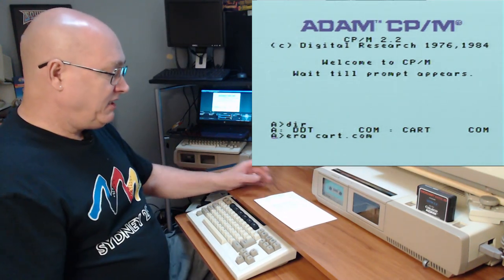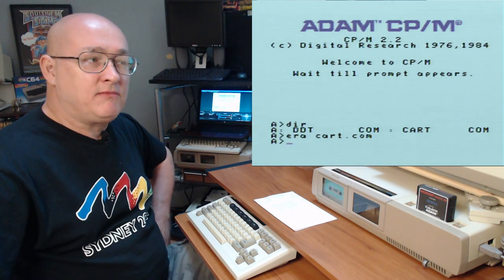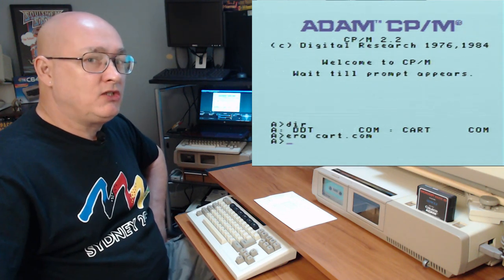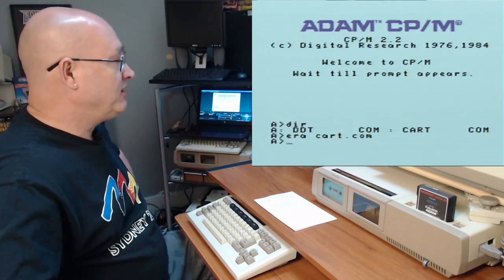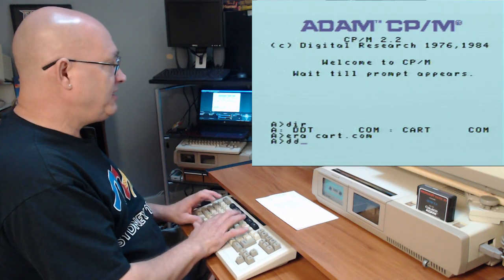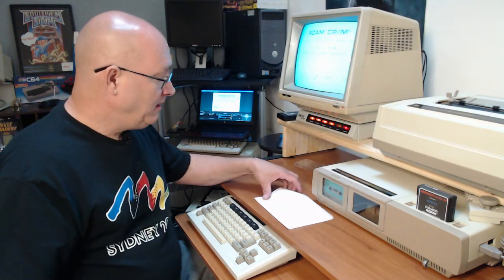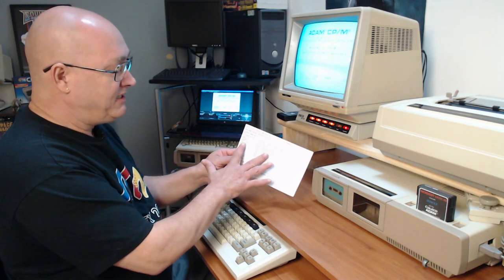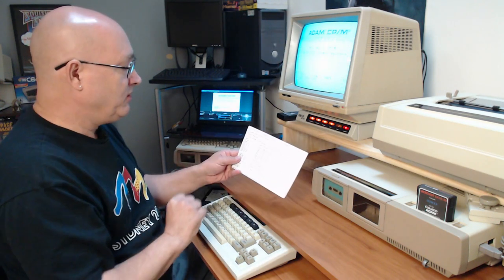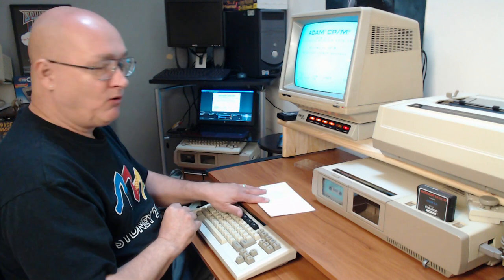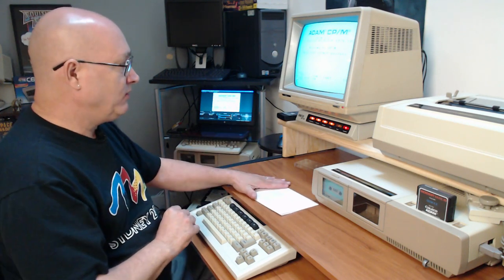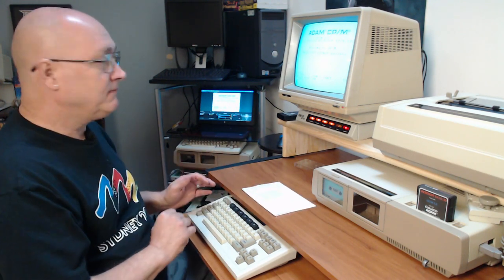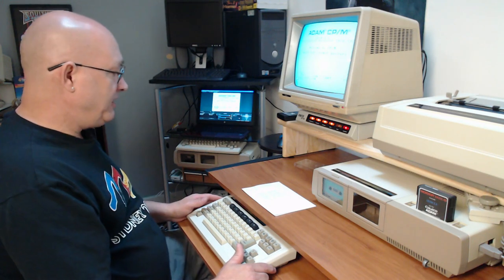I'm gonna use DDT. DDT is CPM's dynamic debugging tool. It lets you do a lot more than just debug. So I'm gonna open up DDT, and I'm going to type some text in. I will put it up on the screen so you can see it. And there will also be a link with the actual code and everything to download. So I'm loading up DDT right now.